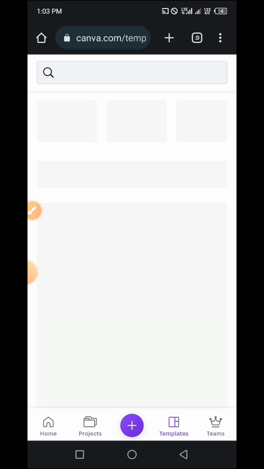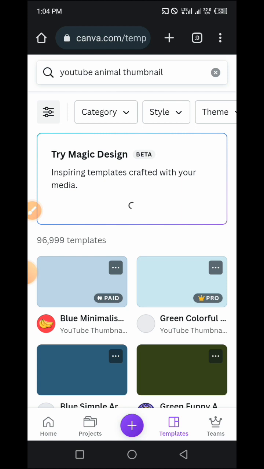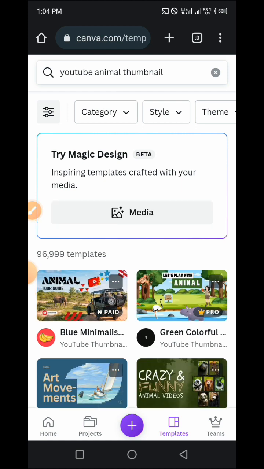So I want to make use of existing templates. I don't want to create from scratch. Do you understand? So I'm searching for YouTube animal thumbnail, because I want to record a video about animals. If yours is about whatever topic you want to publish a video on, you can search for that keyword. You replace this animal aspect with whatever you are looking for.